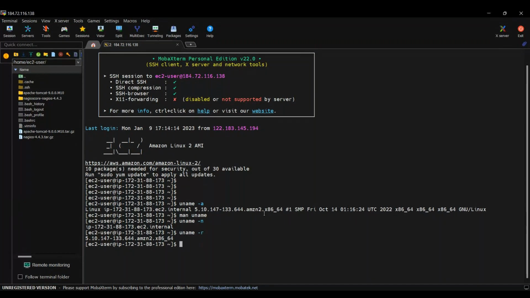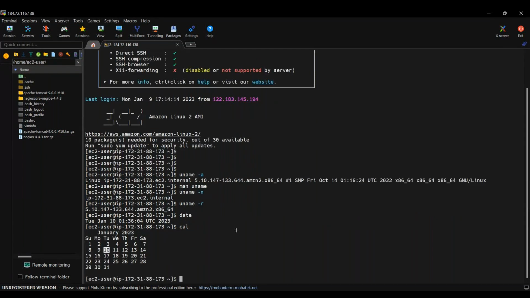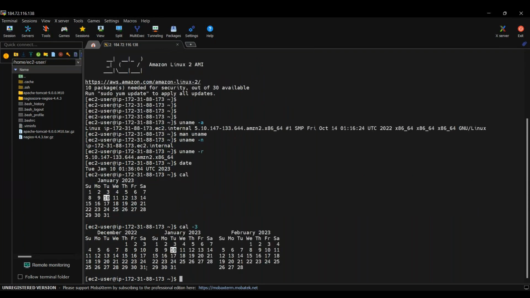And apart from that, let's proceed further with some more commands here. So the date command is simply used to print the date, and you have the cal command to print the calendar. Okay. And if you do cal -3, this will print the previous month's calendar, the current month's calendar, and the upcoming month's calendar. Okay.